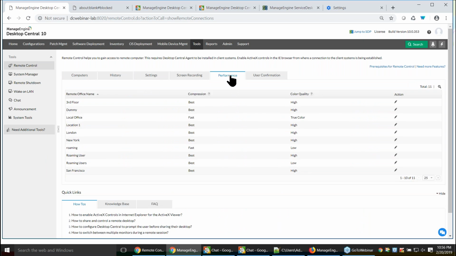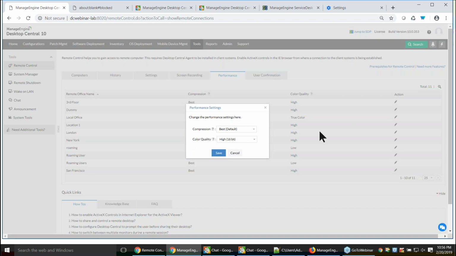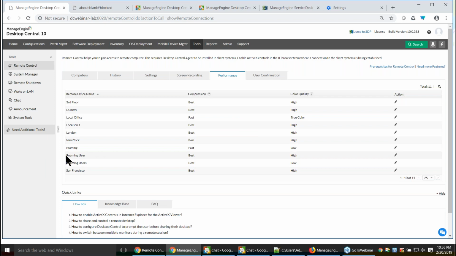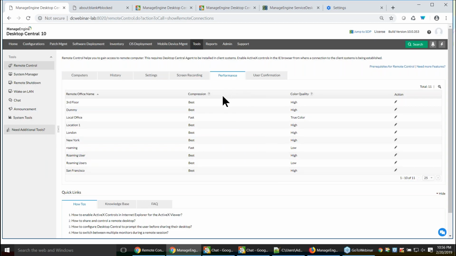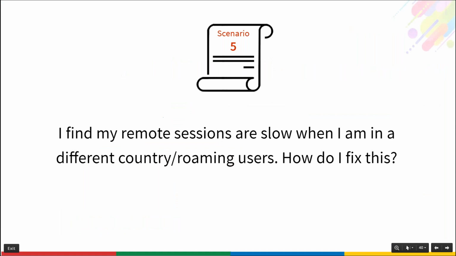In the remote control tab, you can go to the performance tab. In this, you can customize the compression quality and the color quality for each remote office. So this is based on the remote office. Obviously, you'll be grouping the roaming users into a separate remote office like roaming users, which I have done. I have 2 roaming users groups. I'll be changing the option to low for these roaming users alone, so that the bandwidth will not be utilized more. By this option, I can avoid these kinds of issues.